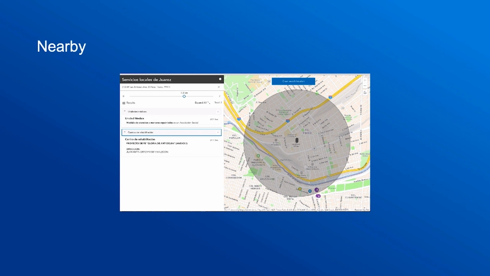Nearby finds locations within a search distance or map extent of the input address or location. The results are then displayed in the side panel and can optionally include additional actions that let you generate an elevation profile for features or driving directions. Here, we can see which services are located within 1 kilometer of the input address.